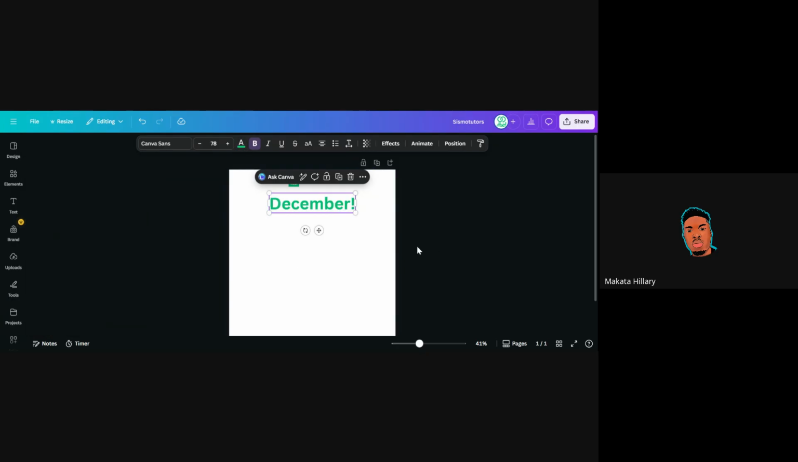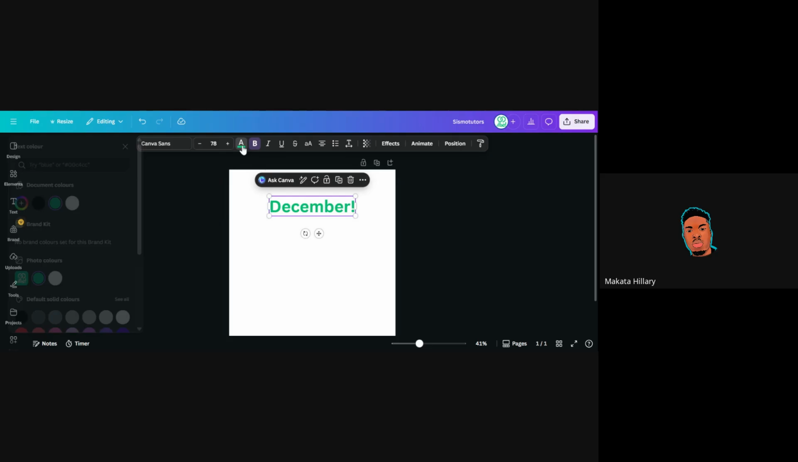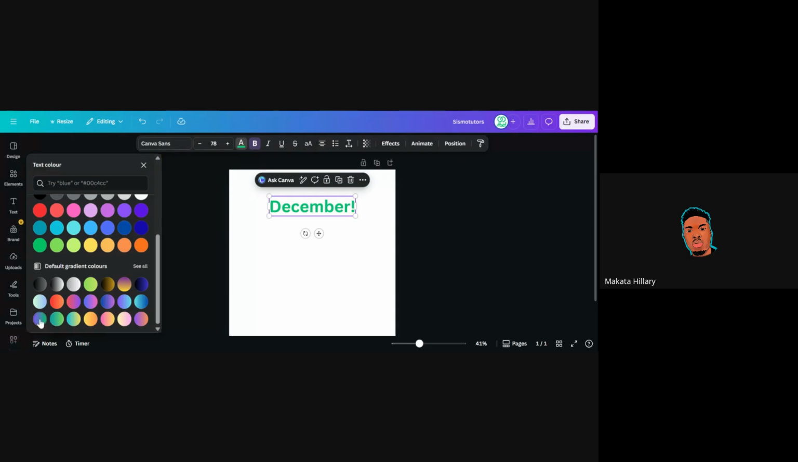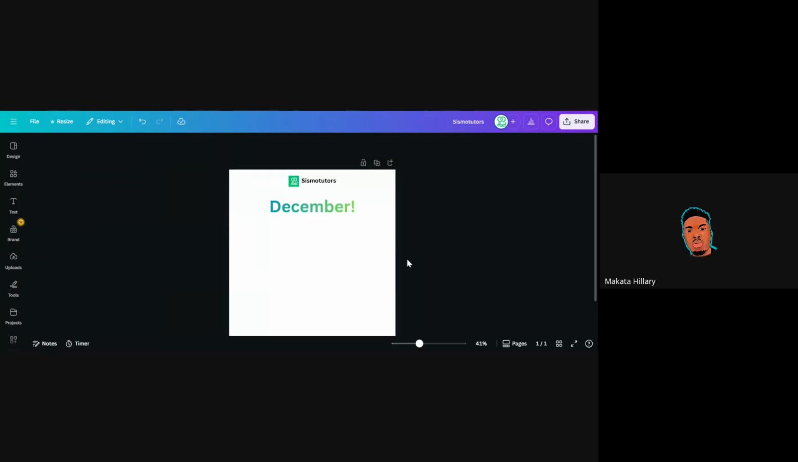Then the next thing I'm going to do is either you can decide to use plain color, that's plain green, or you use gradients. Using gradient for this design is going to make a lot of sense, like this. So you can decide to use gradient, you can decide to use simple solid color. But let me just use gradient for this one. So I'm done with adding the December.